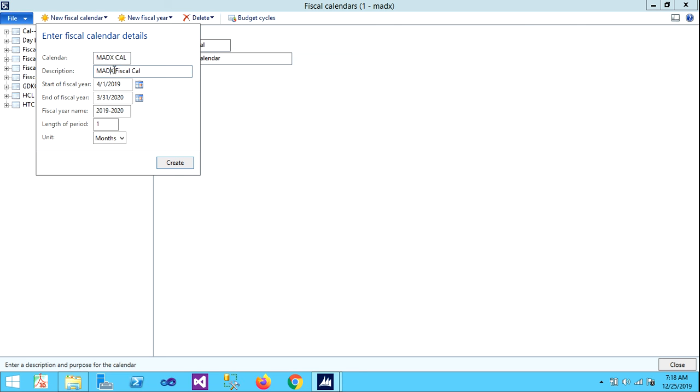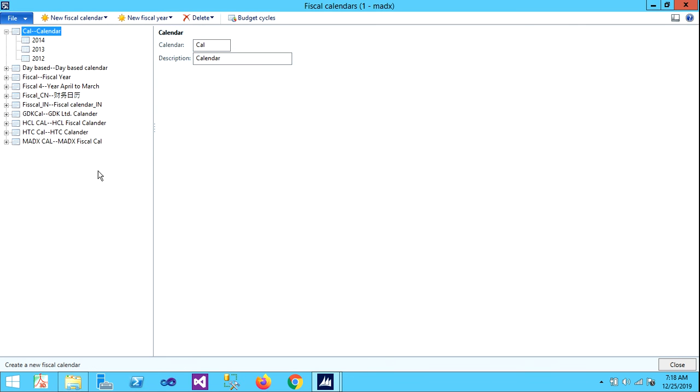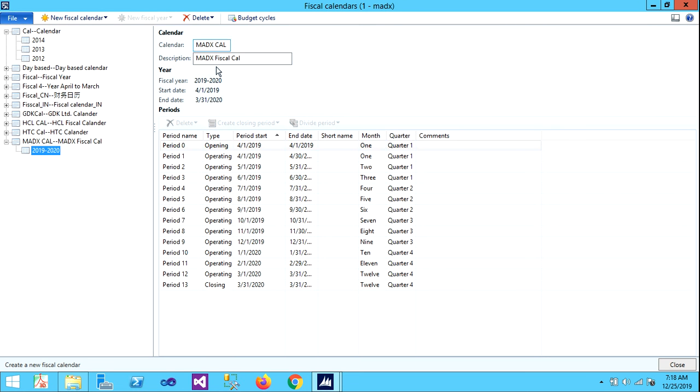So once you click create, a fiscal calendar is created. So in the period 0 is the starting date and period 13 is the closing date. So overall we will have 13 periods.